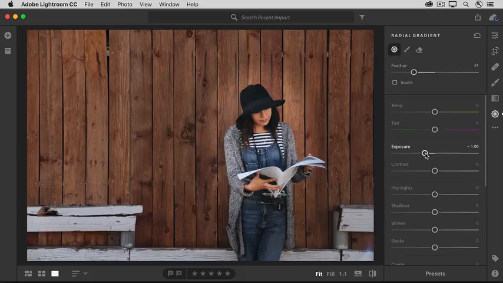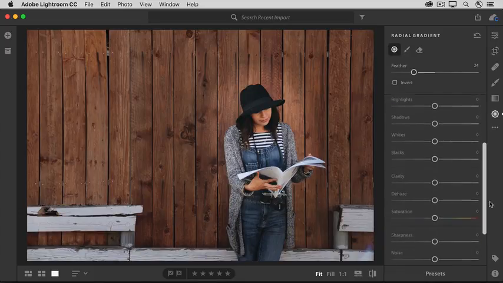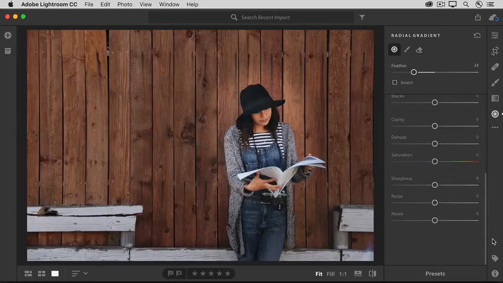But that's not all. I can apply multiple adjustments to the same gradient. For example, I'd like to saturate the color of the wood, so I'll go to the saturation slider, and if I drag the saturation slider to the left, that desaturates the colors outside of this radial gradient border. If I drag to the right, it saturates those colors.